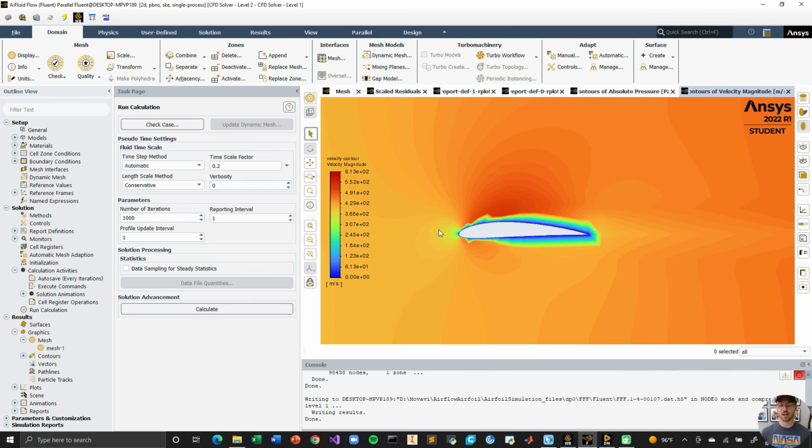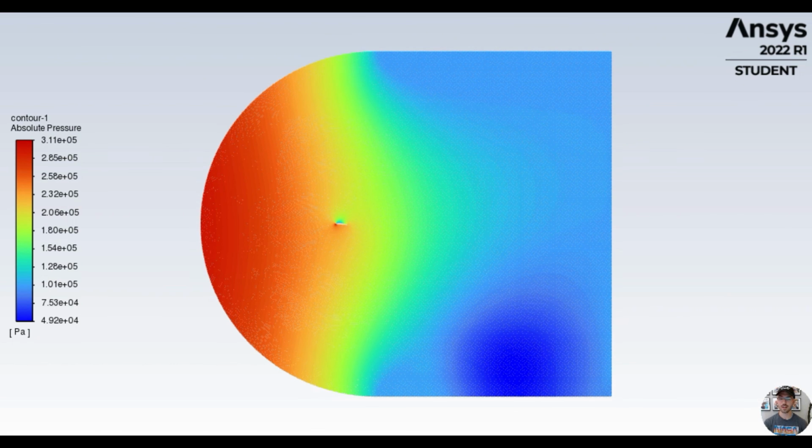Here we can see as well the velocity contour. Again, we still have decent high velocity across the top of the airfoil, but we don't have the same lower velocity across the bottom with the same level of contrast as we did when we had an angle of attack earlier. And that is how we produce an airfoil analysis simulation in ANSYS Fluent.